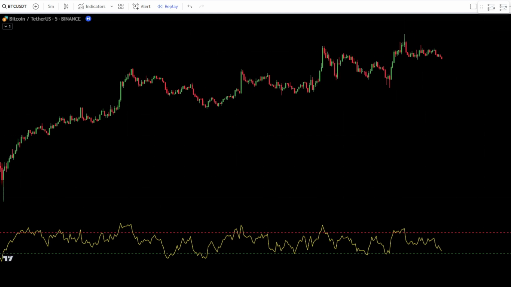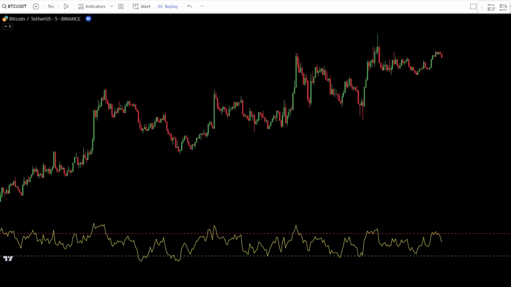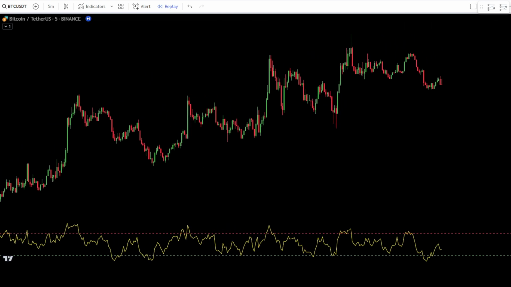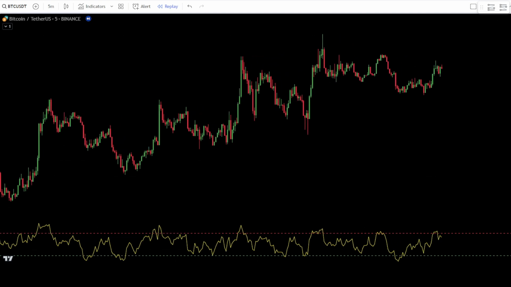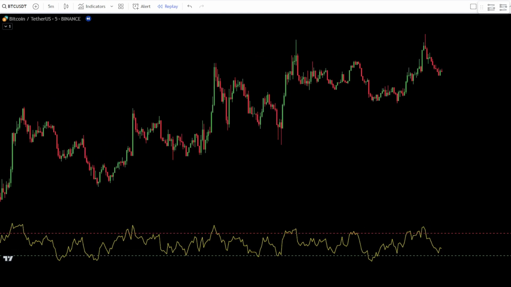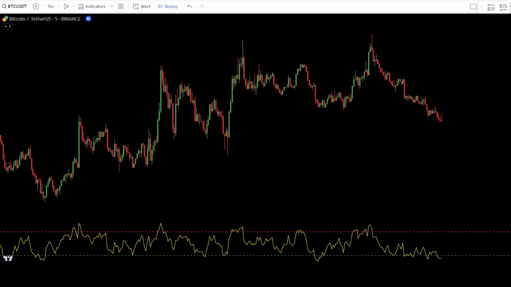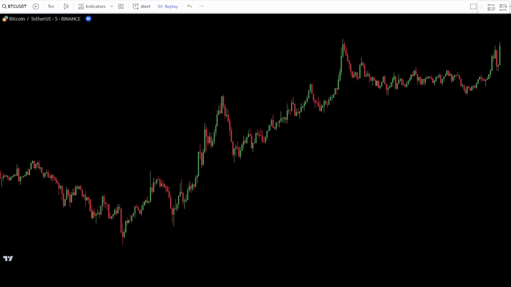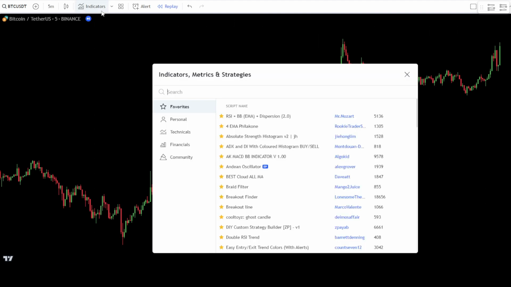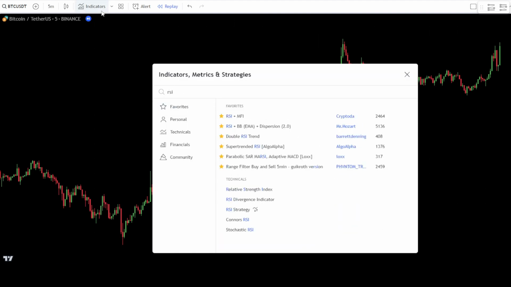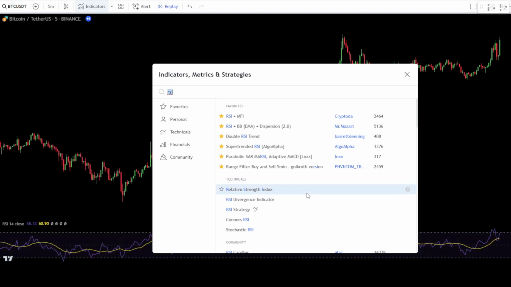Let's get started. This time, we will use TradingView to demonstrate this trading strategy, but you can follow the same steps if you want to use this scalping strategy on other applications. Now, open your TradingView. Then go to the Search Indicator tab and type in RSI or Relative Strength Index. Select the default RSI or Relative Strength Index from TradingView.